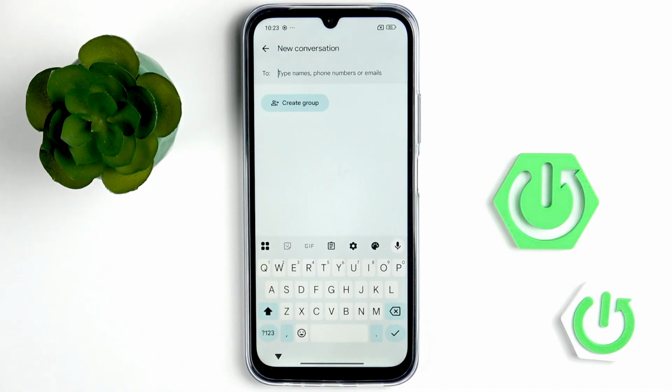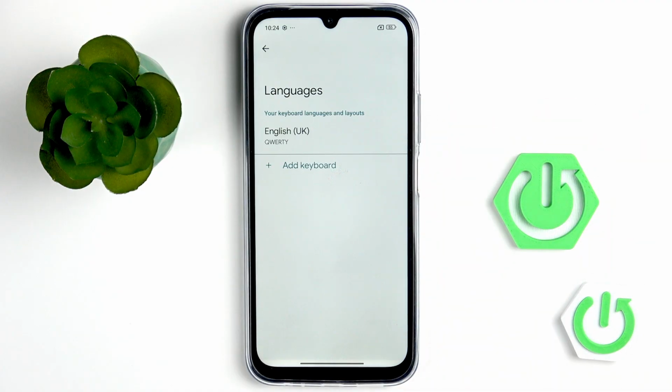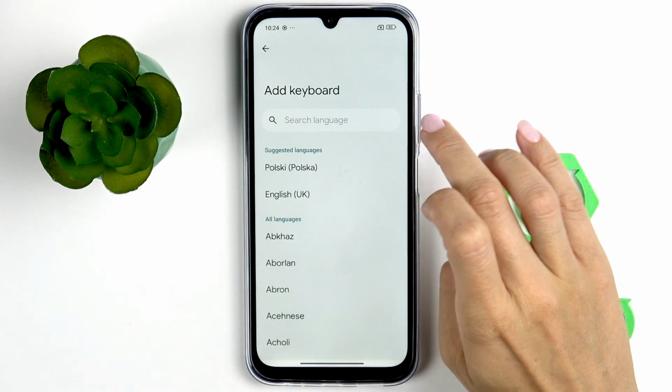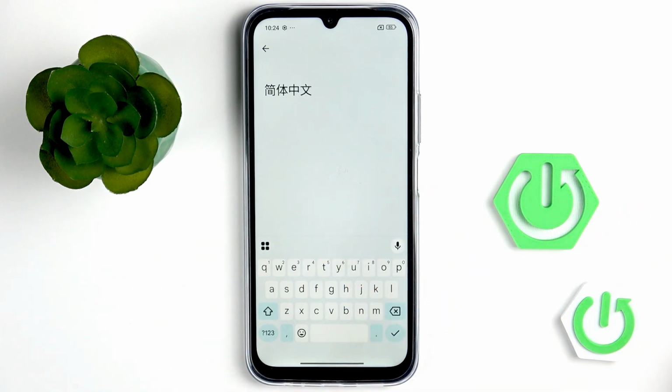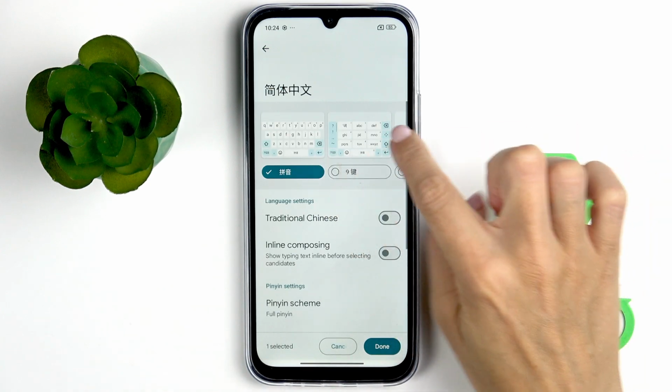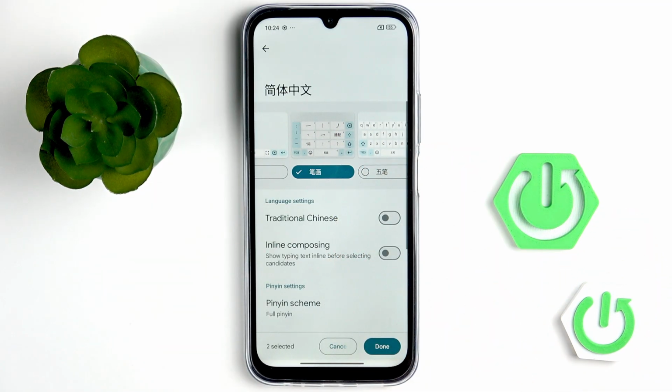So now you can see the current language. To change it, just mark settings icon, pick languages, tap on add keyboard, and just choose the one that you want to apply. Here you've got the layout, so just pick the one that you want to use. And let me go with this one.